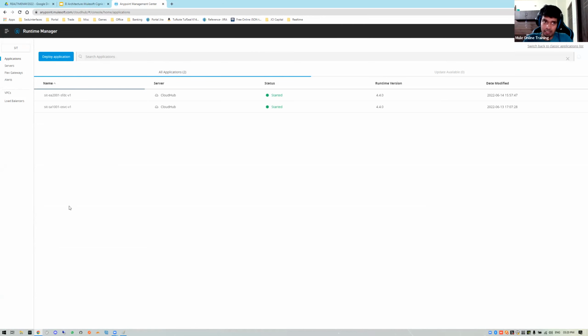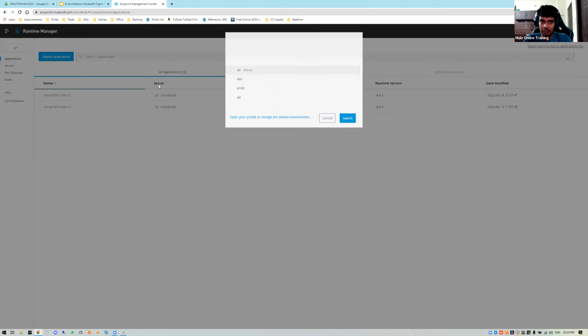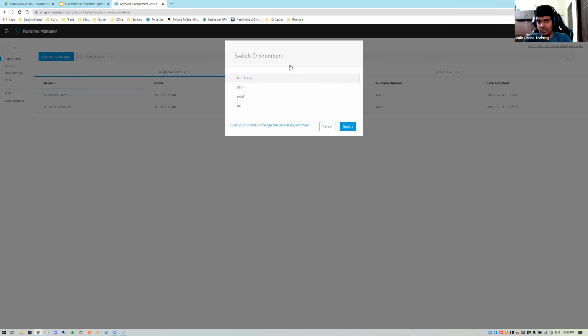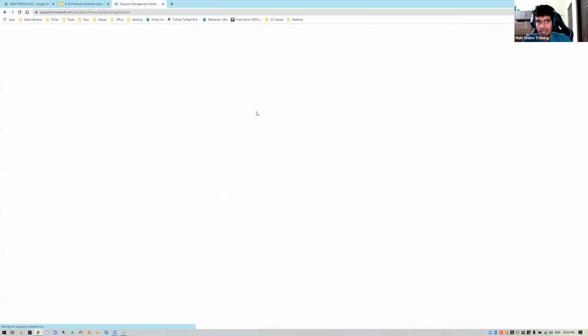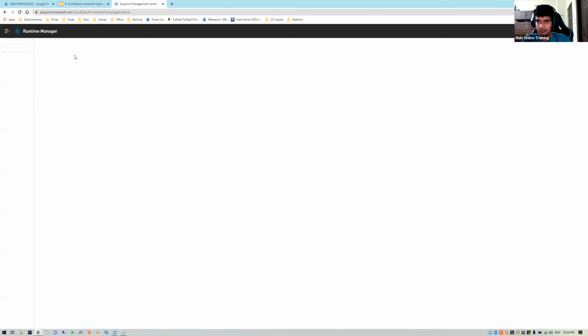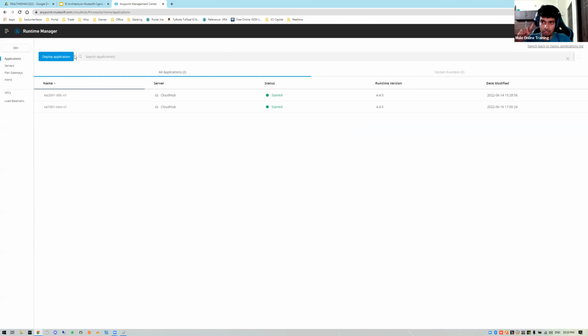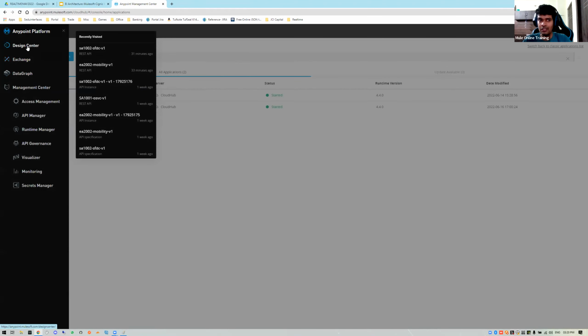Coming to my Runtime Manager, I can switch my environment here. You will have multiple environments here. These will be created by your platform team. I can switch to any environment and go to my application. But in Design Center and Exchange, you don't have anything environment specific. That's why these things are there at the top level.